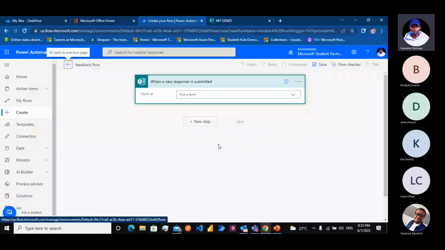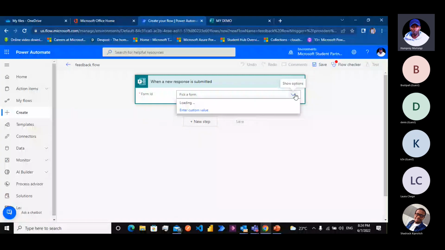You can see now we are starting from the first step. This is where you select your trigger as when a new response is submitted. So we just come and select our form, the name of the form as you have saved it in your OneDrive. Mine is my demo. Create a new step. The new step that you'll be creating is get response.